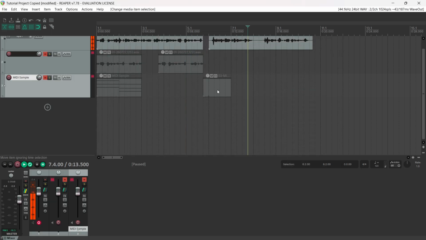Now you could also click on any MIDI, and you could press the E button on your keyboard, and that's going to allow you to use the inline editor as well. Okay, so that's how to do this.